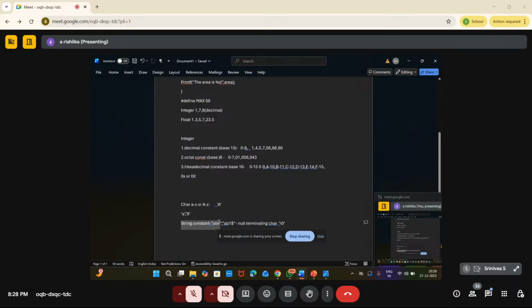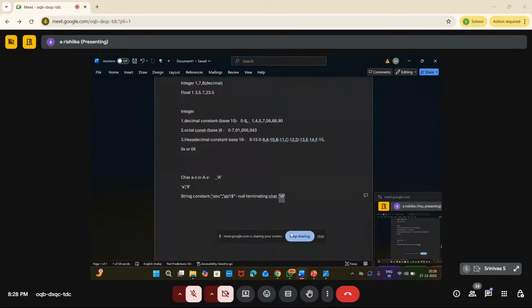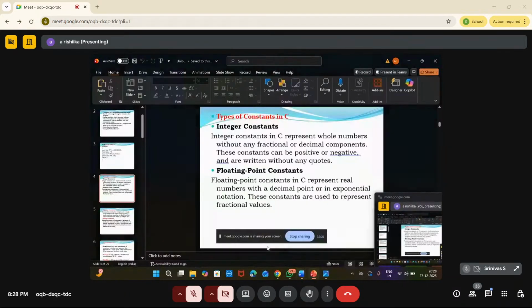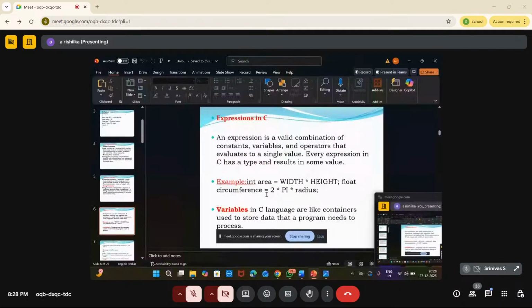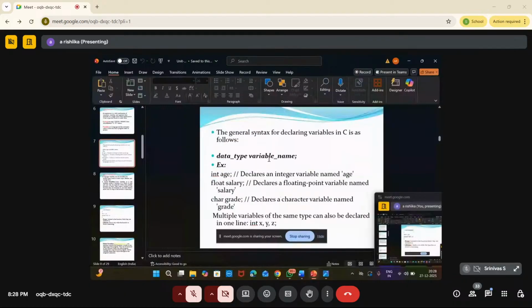Coming to string constant, it is enclosed in double quotes. And here the null terminating character is also treated as one space. You have seen in the program, right? So you need not write it in the program. By default, it is going to take it, right? Next, what is an expression in C? So we'll go to expressions later.